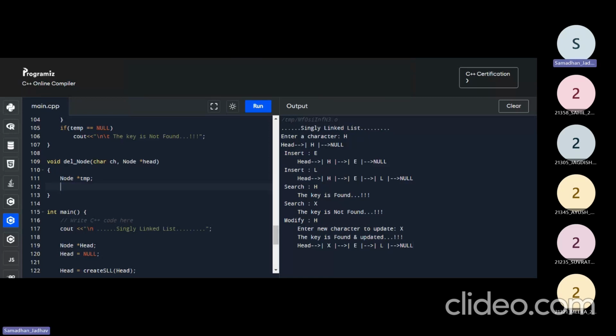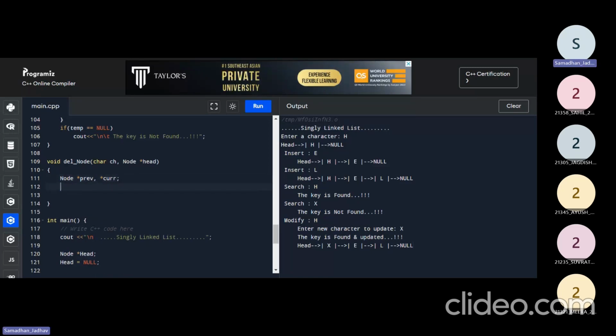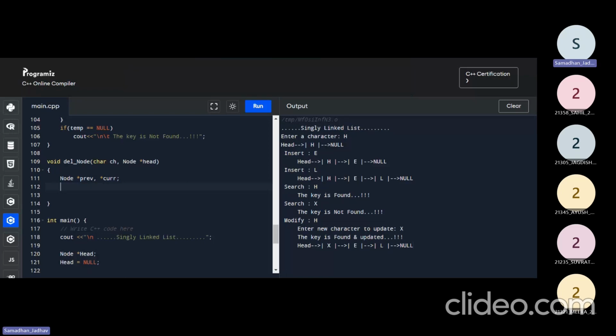So for that we need two pointers. One is the current pointer, the node to be deleted, and second is the previous pointer. So we will declare here two pointers, previous, comma, current. So current pointer will always point to the node to be deleted, and previous pointer is the previous node, so that the current node will be deleted as previous next is the current. So previous next is current's next, and then delete current.